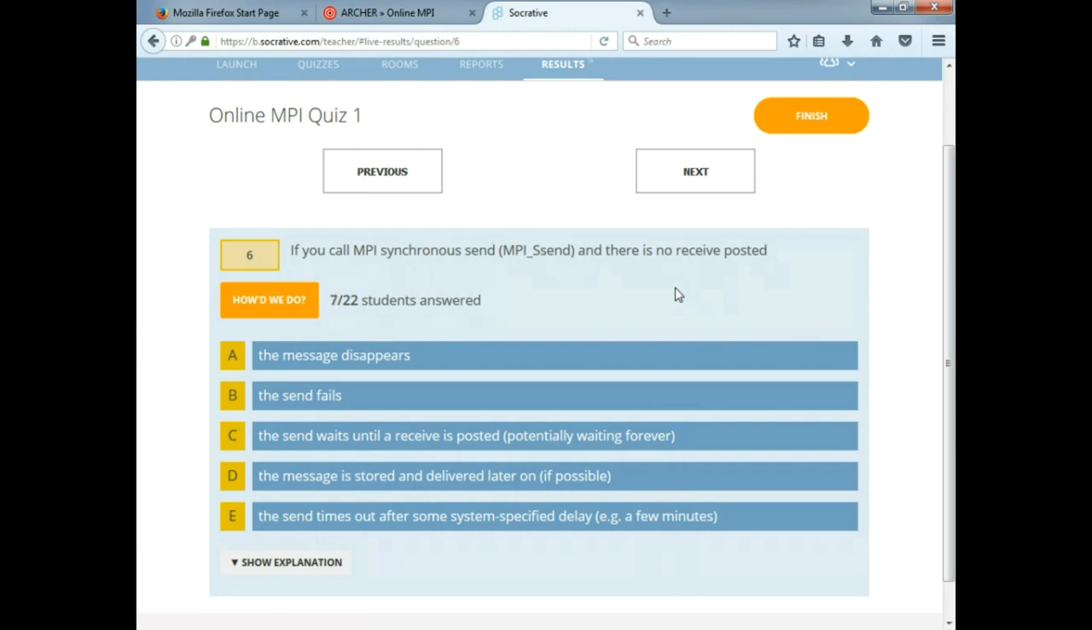the final talk I gave last week, where I had those diagrams of sender and receiver. All of these are actually possible behaviors in MPI, and I'll come back to that. But with synchronous send, as most people have noticed, it's like making a phone call. You pick up the phone, it's synchronous. Synchronous means you wait till somebody picks up, till somebody answers, and you potentially wait forever. Now, the message is stored and delivered later on if possible. There is a way of doing that, but it's not synchronous send.